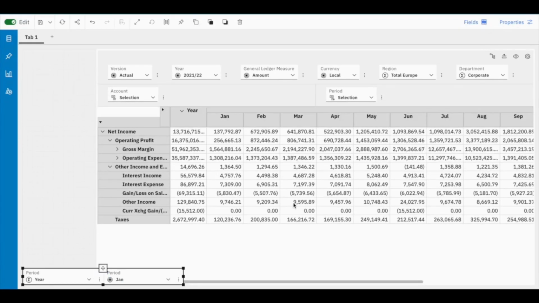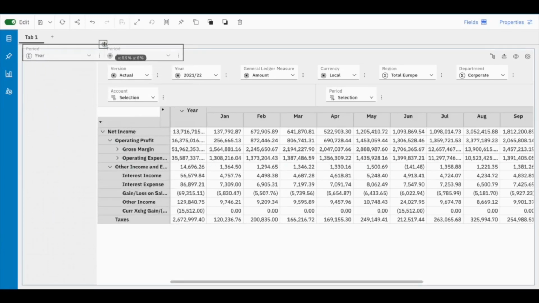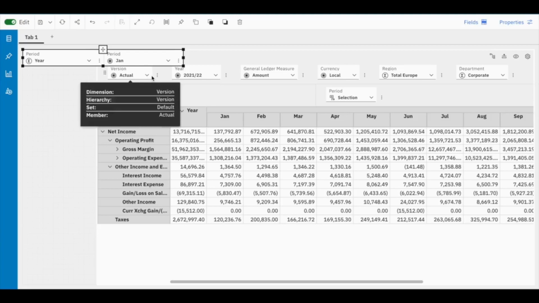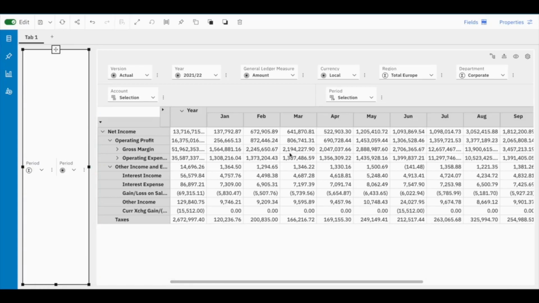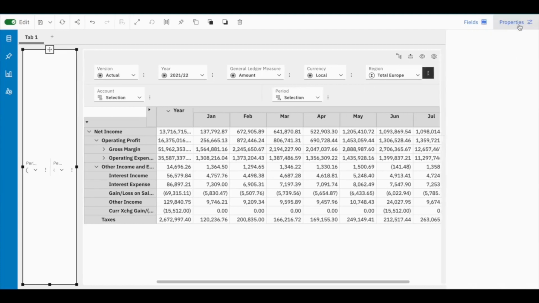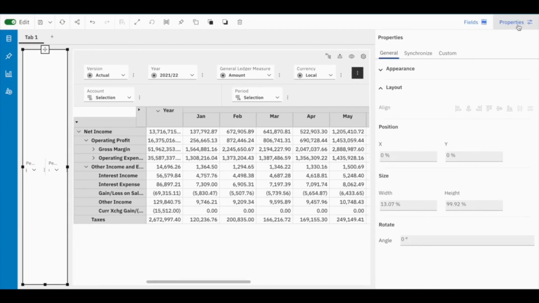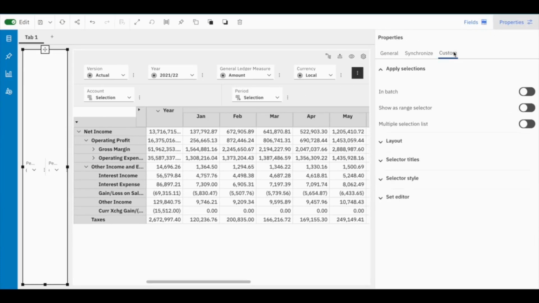A default layout of the selector will appear. Let's resize and move it to the desired position. With the selector selected, click on Properties, then Custom tab. Select Multiple Selection List.